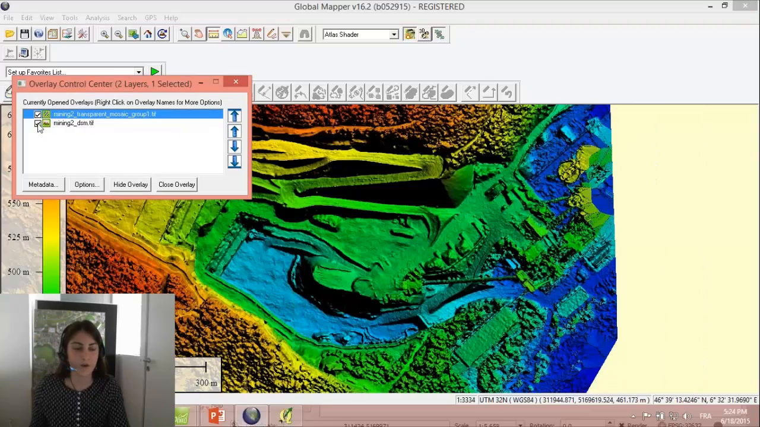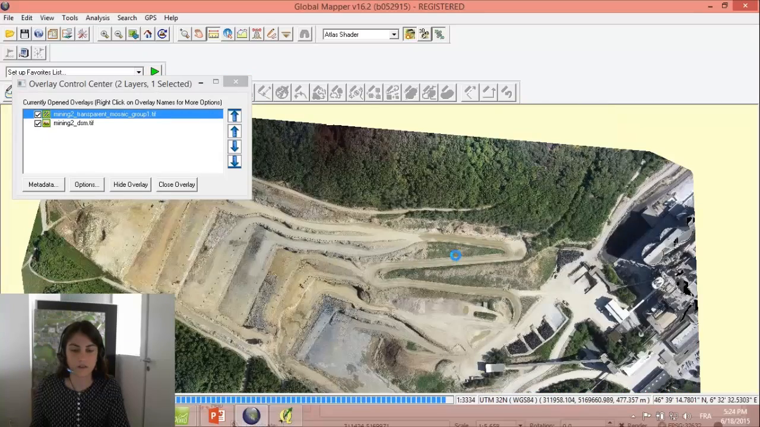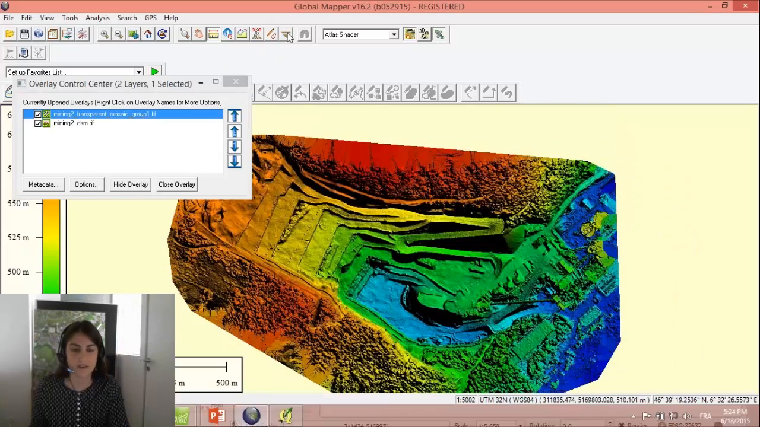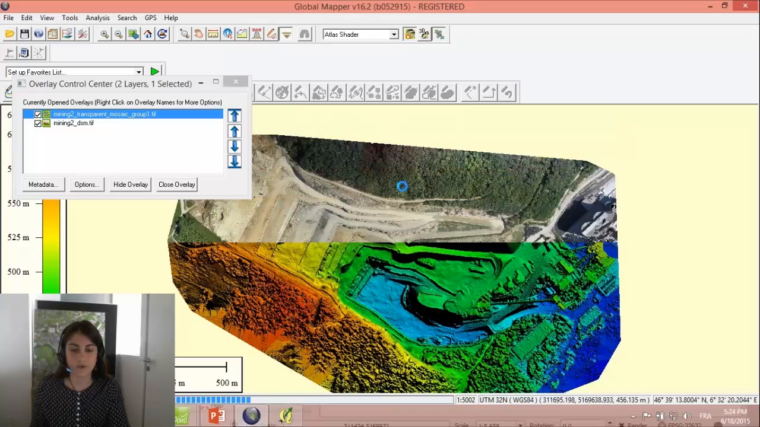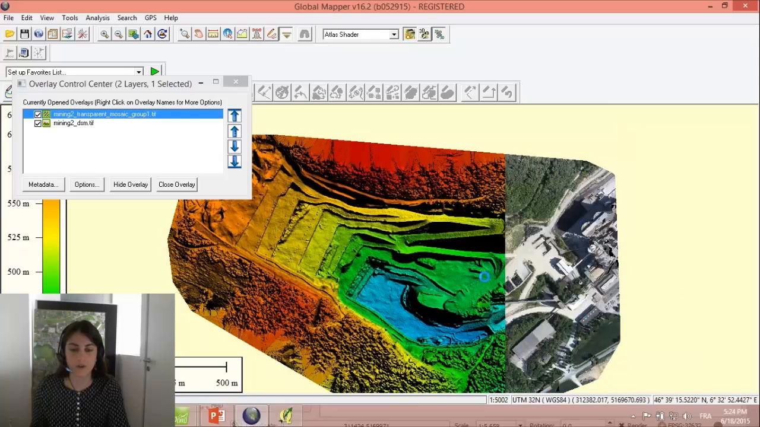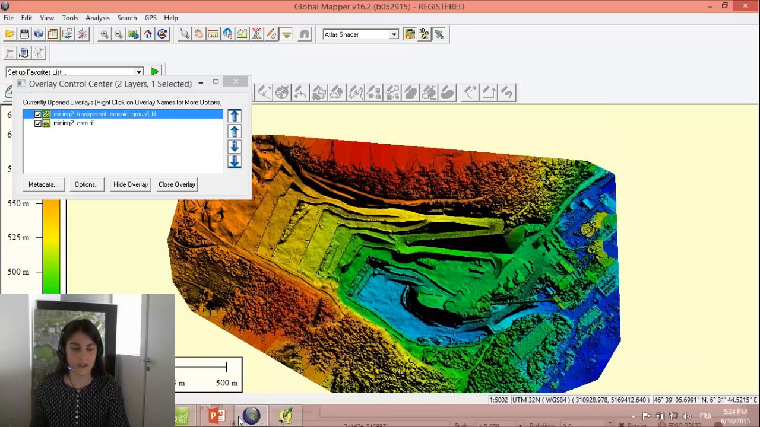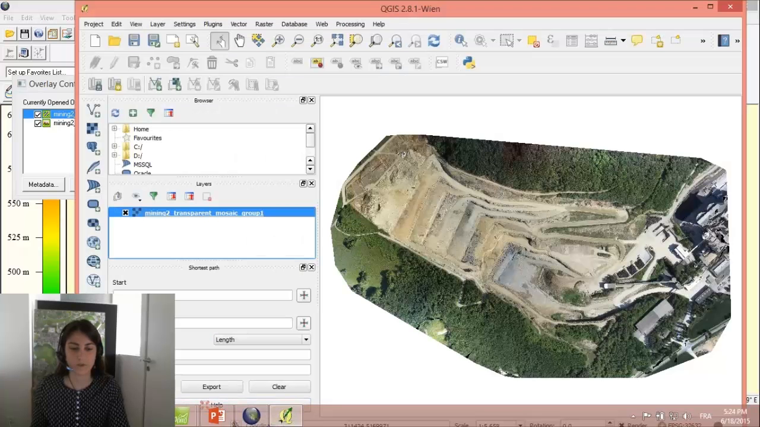So here I have now one more layer, so I can hide the layer I don't want. Global Mapper has this cool button that permits you to visualize both at the same time. It's good for some inspection. It's a good tool. Let's import it now in Quantum GIS.